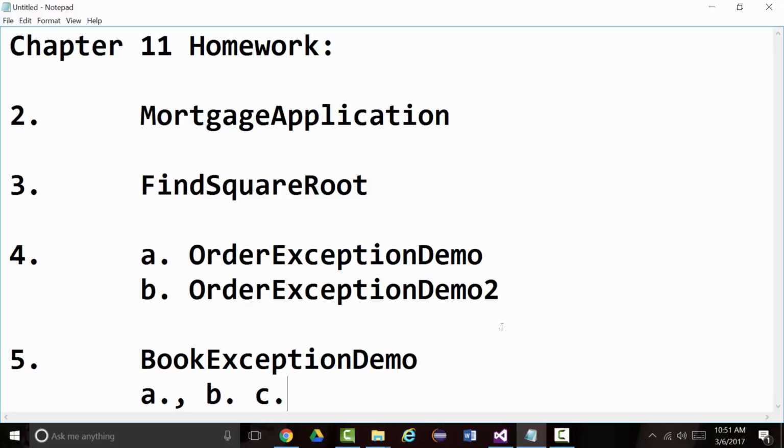We did the mortgage application in class. We did the find square root in class. We did the order exception demo in class. I'm going to give you the hard copy for this, but this one you're doing on your own. Part A, Part B, and Part C. They're very much based off of the order exception demo.